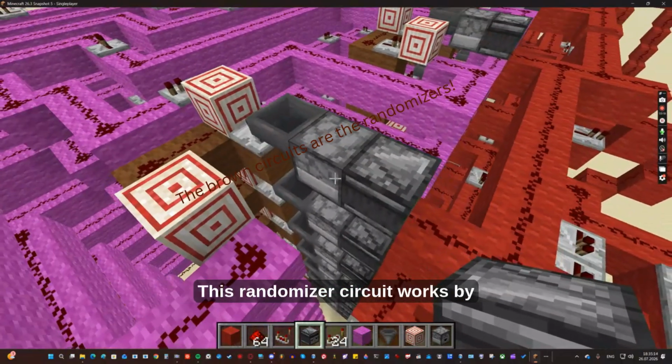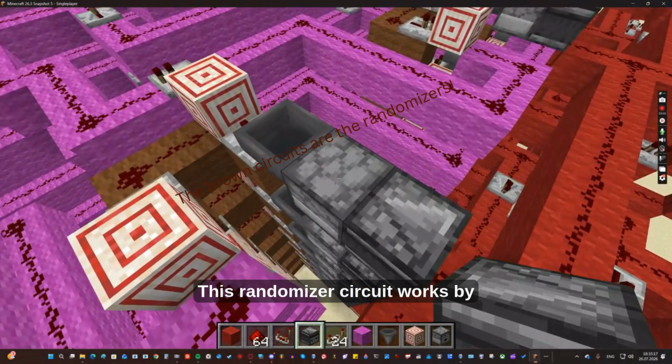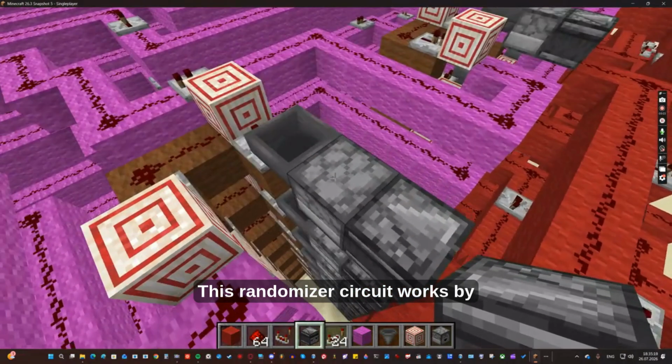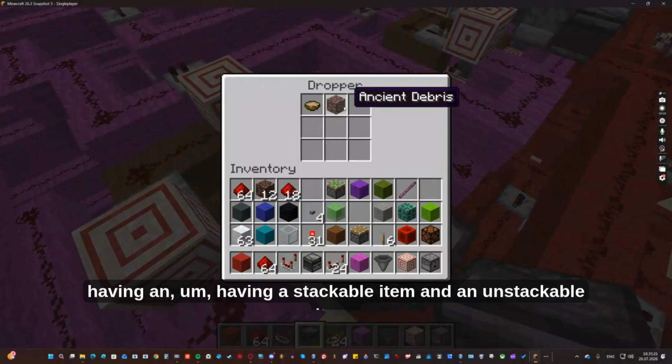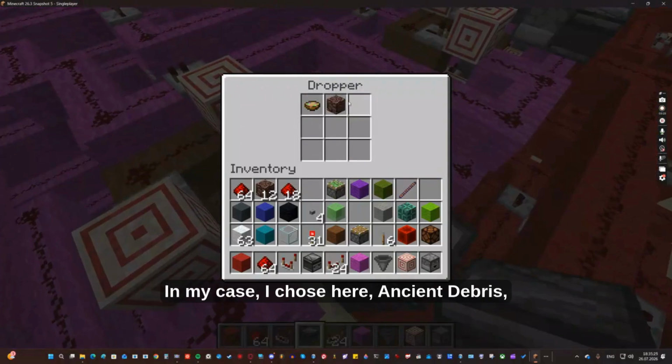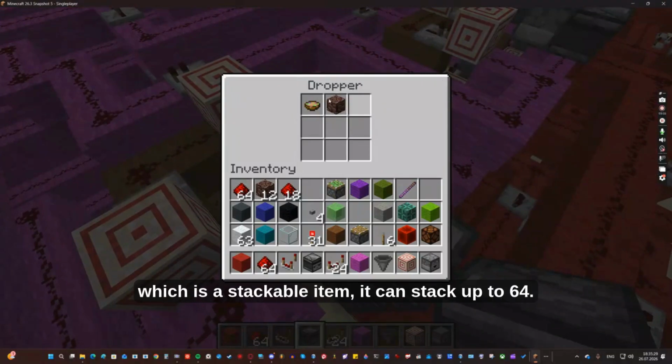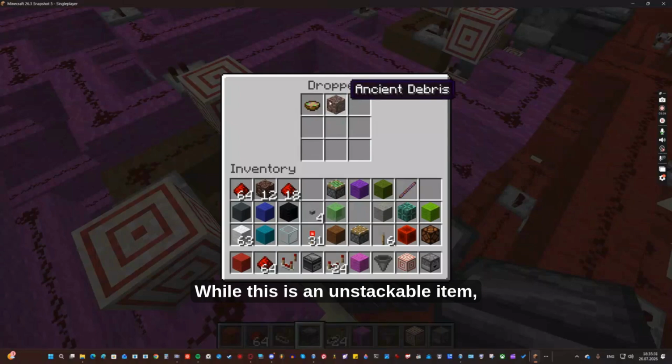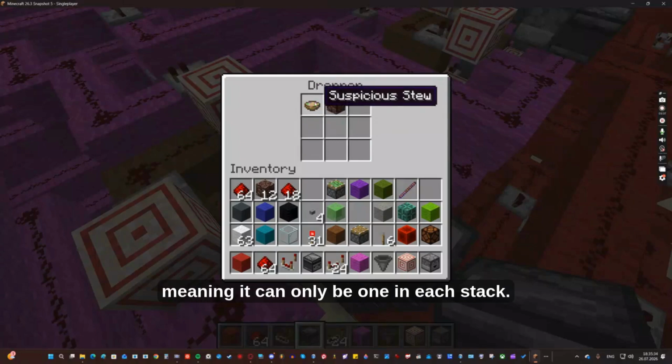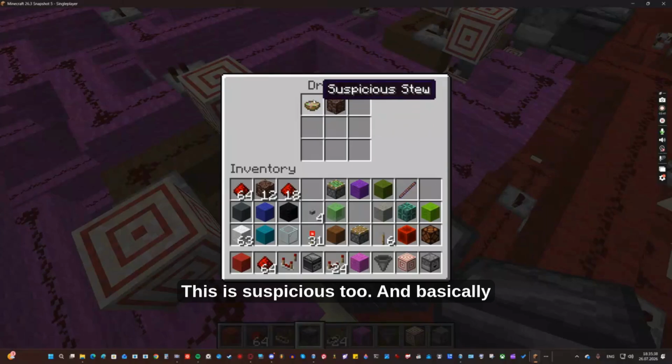And then the brown circuit. That's the randomizer circuit. This randomizer circuit works by having a stackable item and an unstackable item. In my case, I chose here ancient debris, which is a stackable item. It can stack up to 64. While this is an unstackable item, meaning it can only be one in each stack.